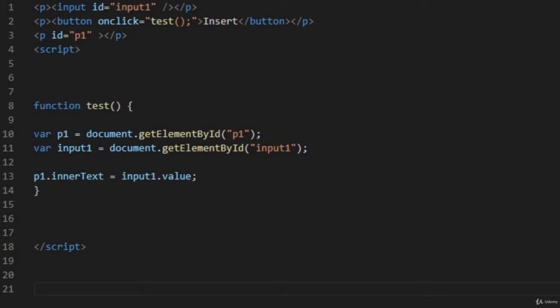Now in the test function, what we want to do is take these reference variables of the input and then of a paragraph. As you can see, variable p1 equals document. Okay, now this is how we access it. So we do document dot getElementById.